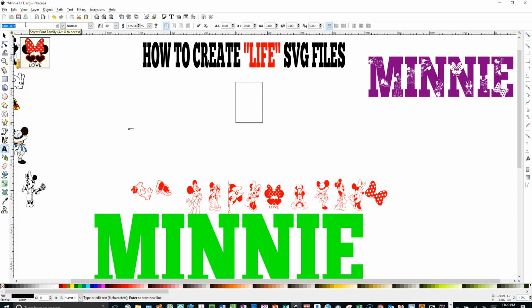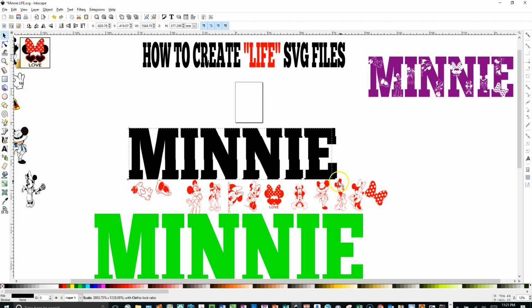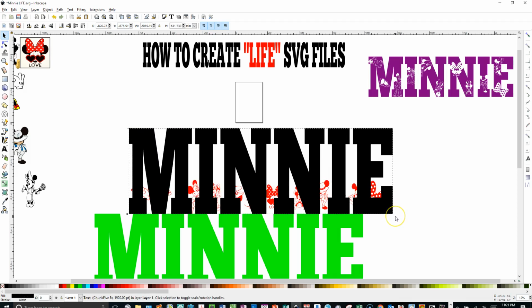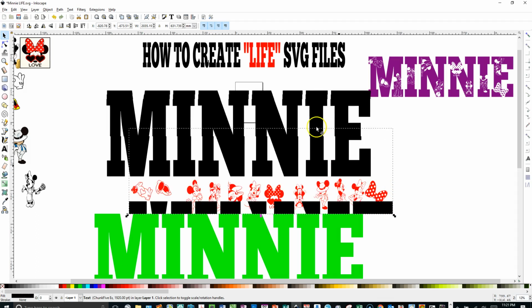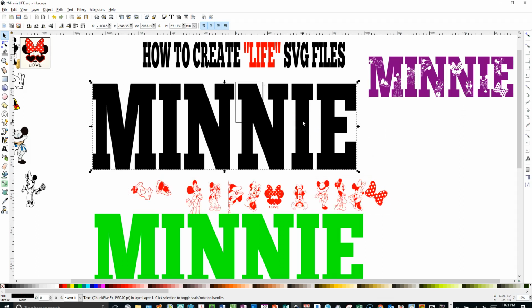Most people use Impact, but I found this one on dafont.com, Chunk 5EX, and it looks a lot better for me. So now I'm going to just drag it out as big as I want it to be. And that's how I start out with it. The only thing is I need to separate these letters now.